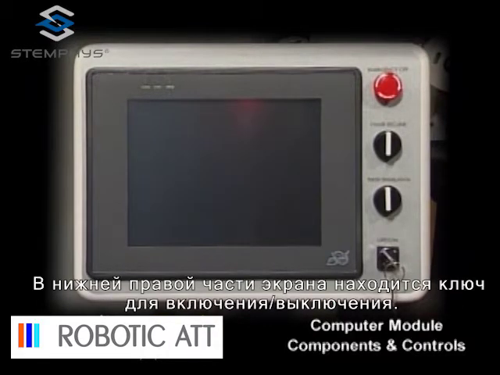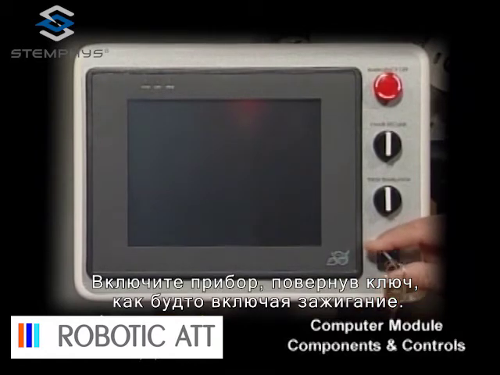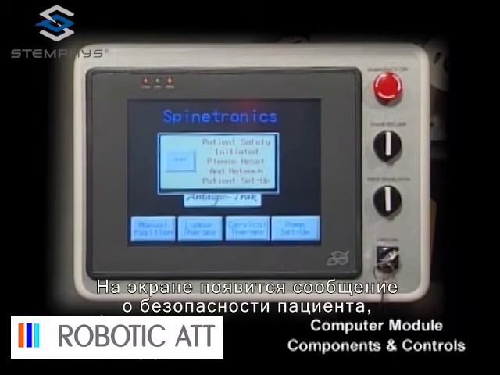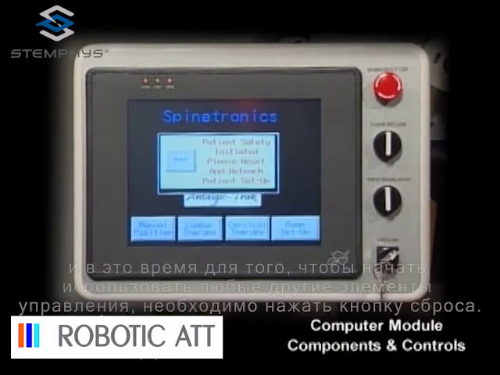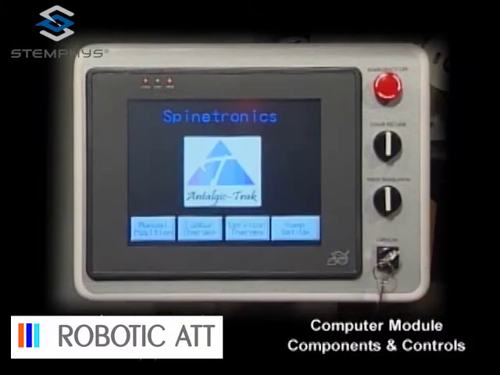On the lower right-hand side of the screen is an on-off key switch. The key can only be removed in the off position. Turn the unit on by turning the key as you would any other ignition. The screen that will come up will have a patient safety message, and at that time, in order to initiate using any of the other controls, you must touch the reset button.